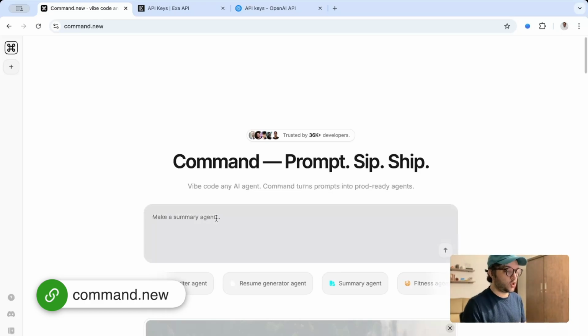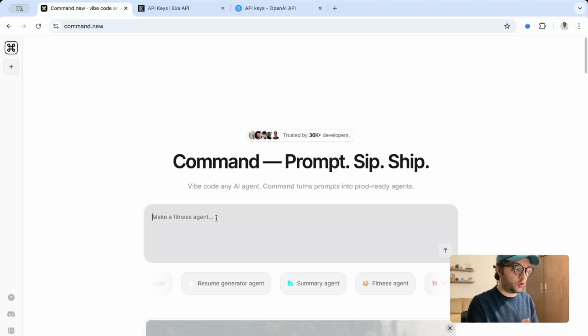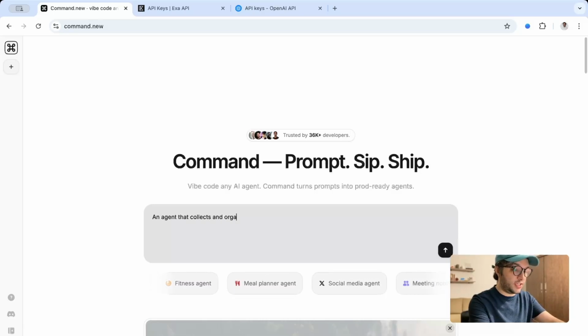Okay, to kick things off, you'll head on over to command.new, and in Command, you'll see that it's pretty much like any other vibe coding tool in that you have a text box where you'll enter in your prompt, and then you have a couple of suggestions for prompts. So for my prompt today, I'm going to go super basic. What I want is an agent that collects and organizes startup funding news from across the world.